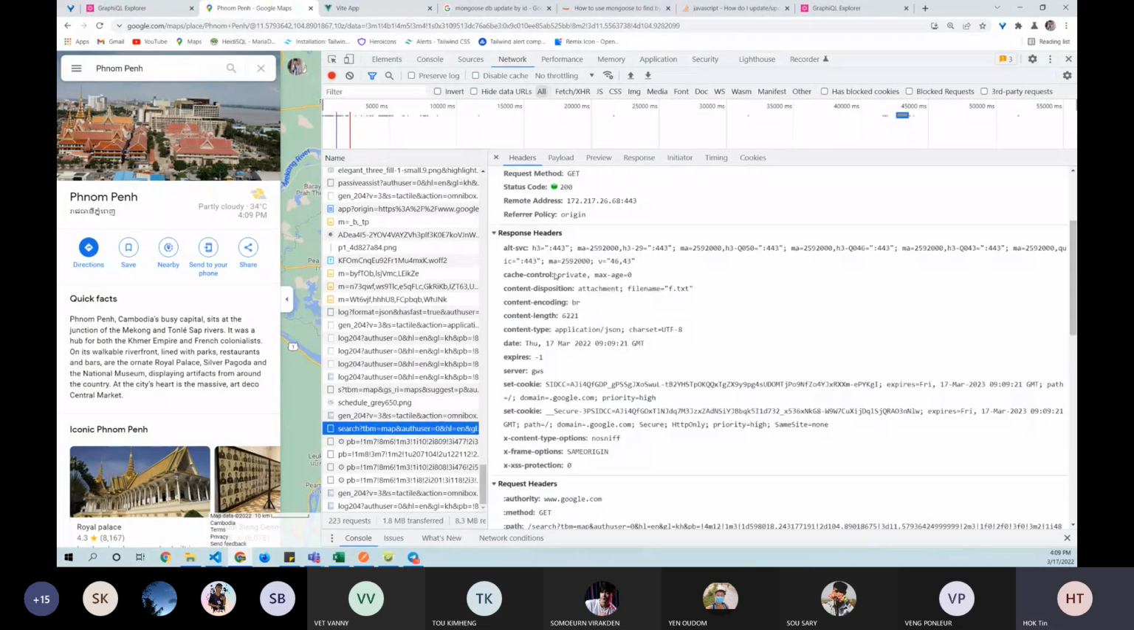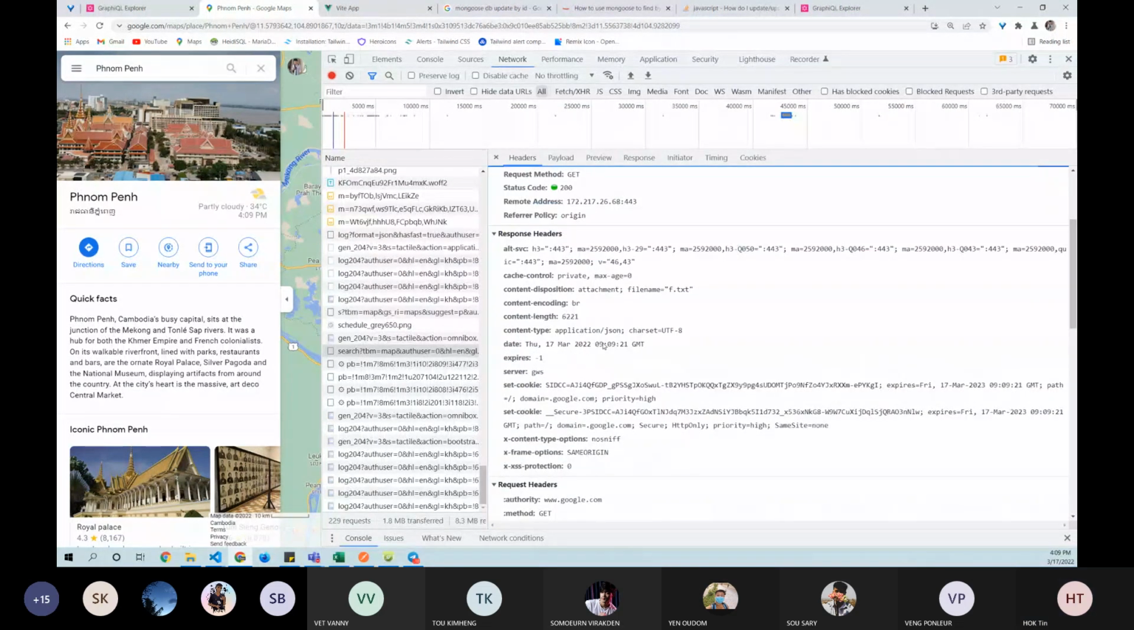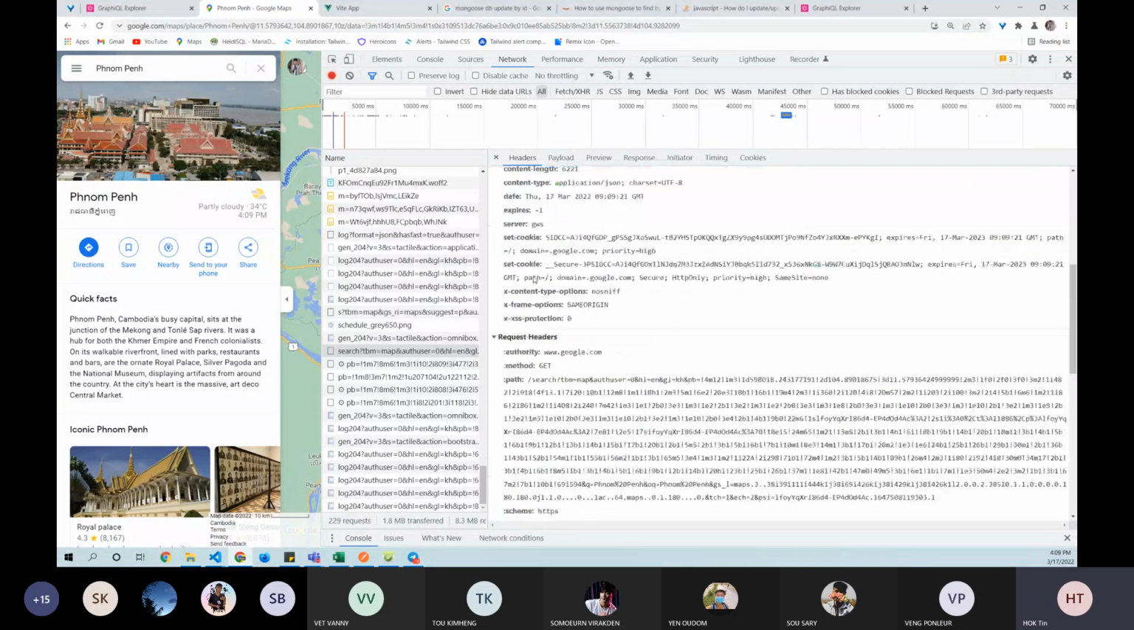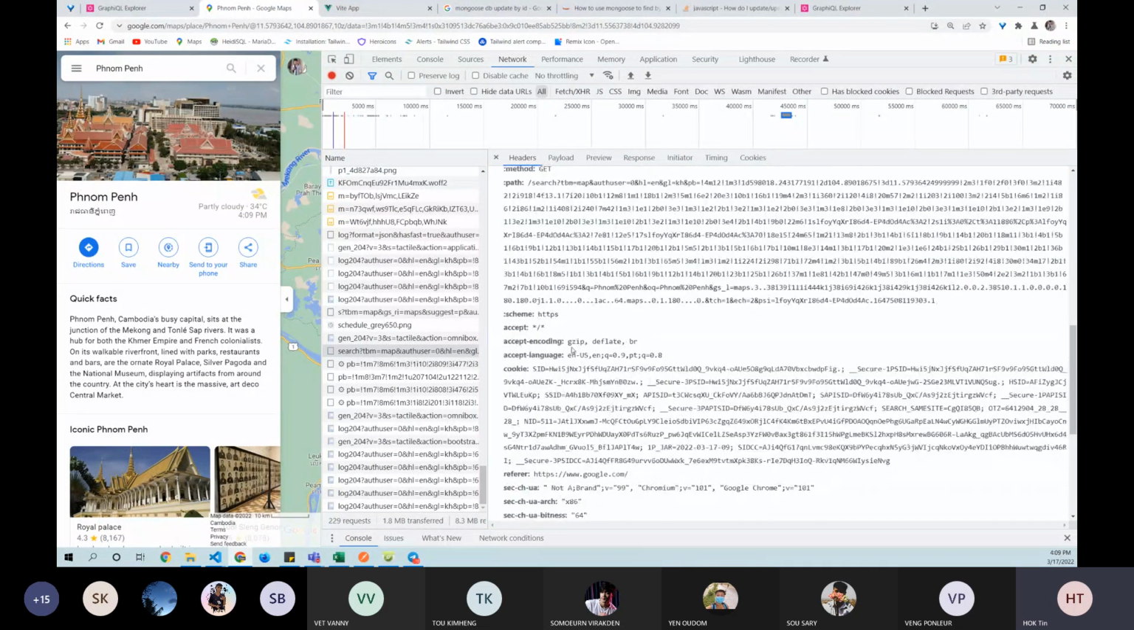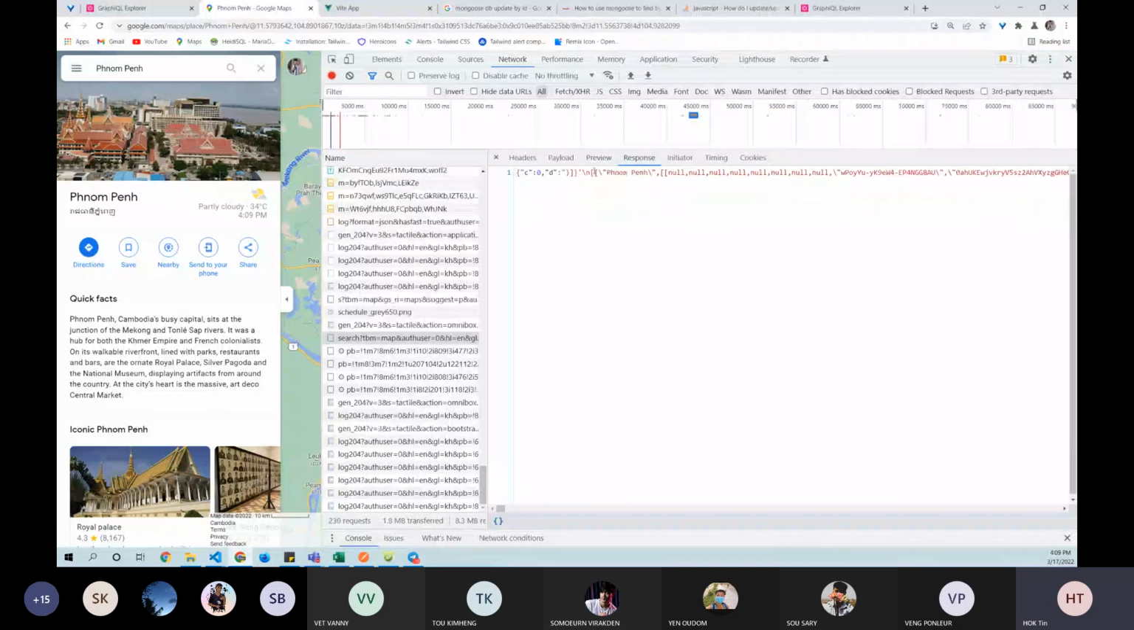In this API, they make an API request based on maybe this URL, and you have some response header and request header. They request it with something, and then you receive a response back, something like this, and they return some data.